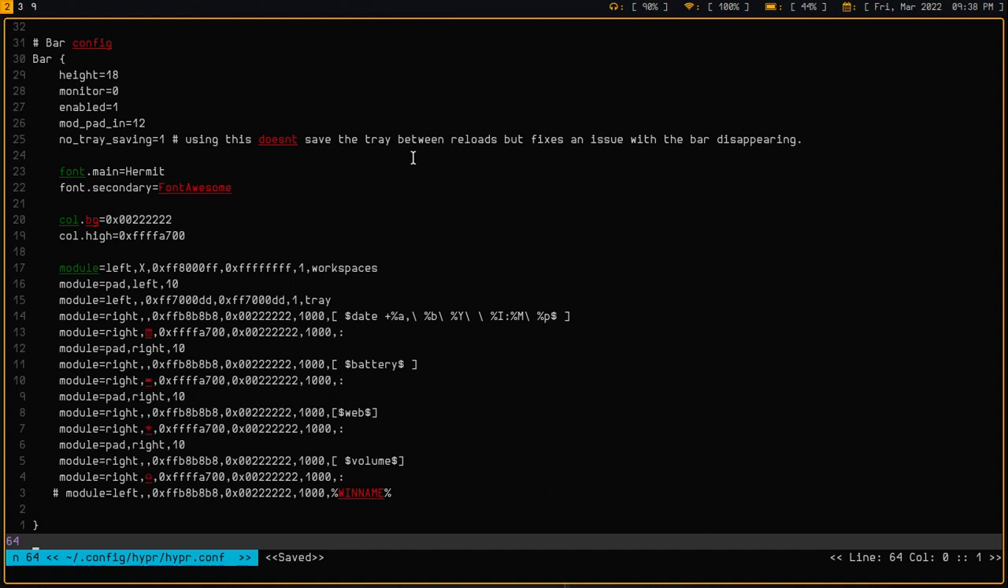So using this doesn't save the tray between reloads. So basically when something's up here in the tray, like you saw my Simple Screen Recorder icon up there, when I reloaded the configuration file after changing it, that goes away because it doesn't save it up there between reloads. But that fixes an issue with the bar disappearing, I guess. If you have this set to 0 and it does try to save it, then I guess the bar disappears, or runs the risk of disappearing. So I just have it set to 1, so that way it doesn't save my tray, but hopefully things are still recording. I've tested this a couple times, and sometimes it does, sometimes it doesn't. So hopefully I'm not recording this video speaking to myself for about the third time.